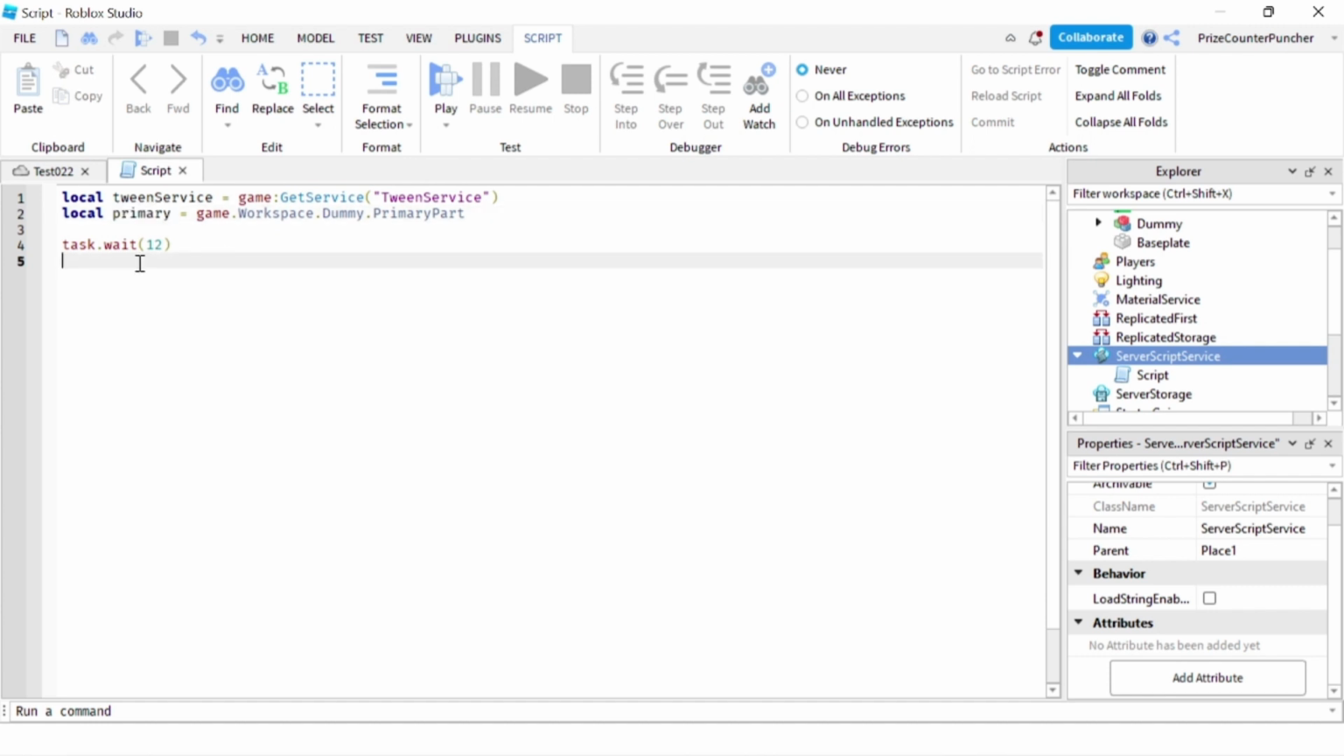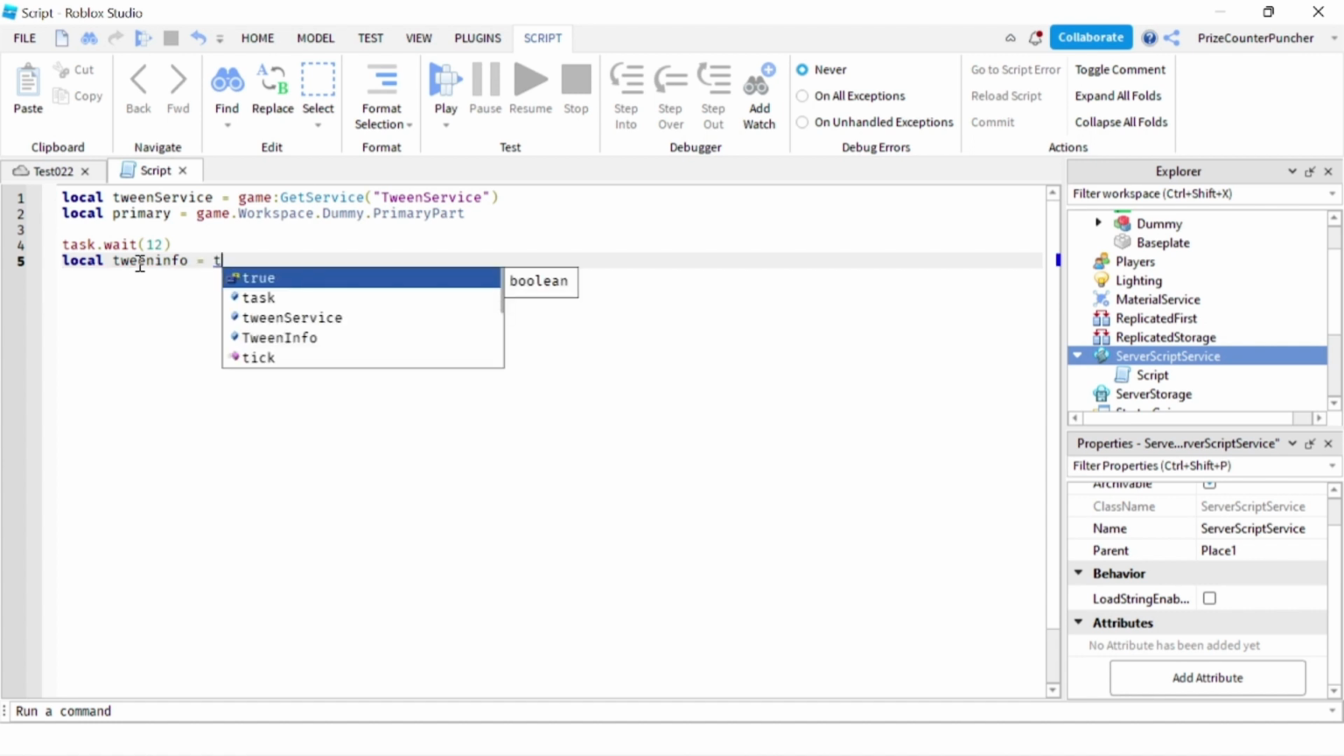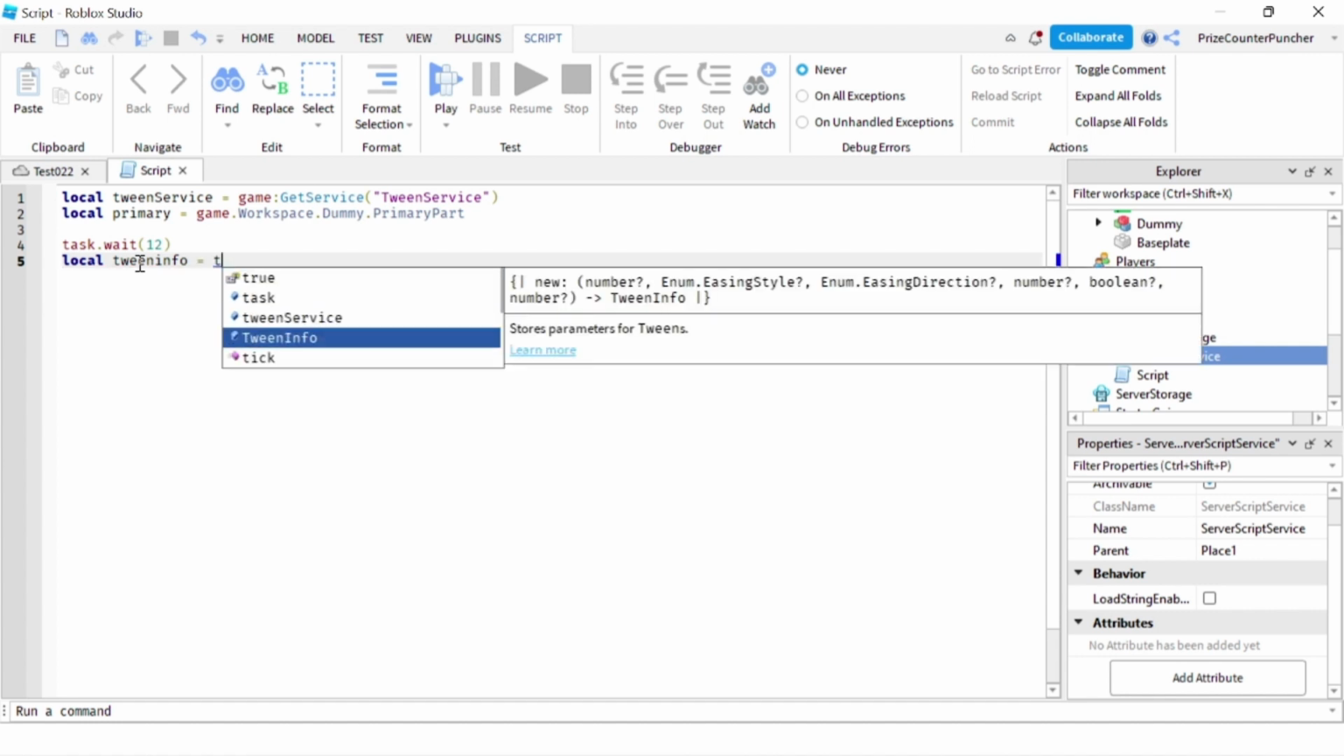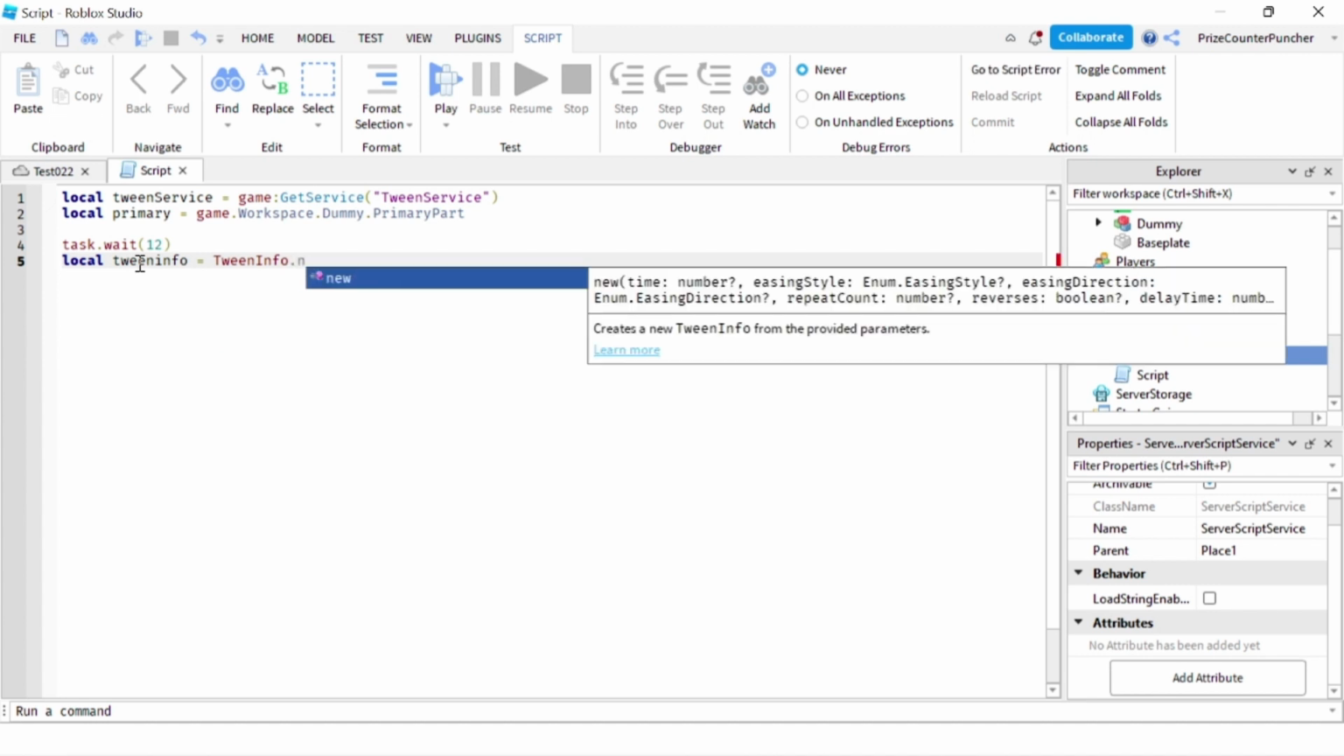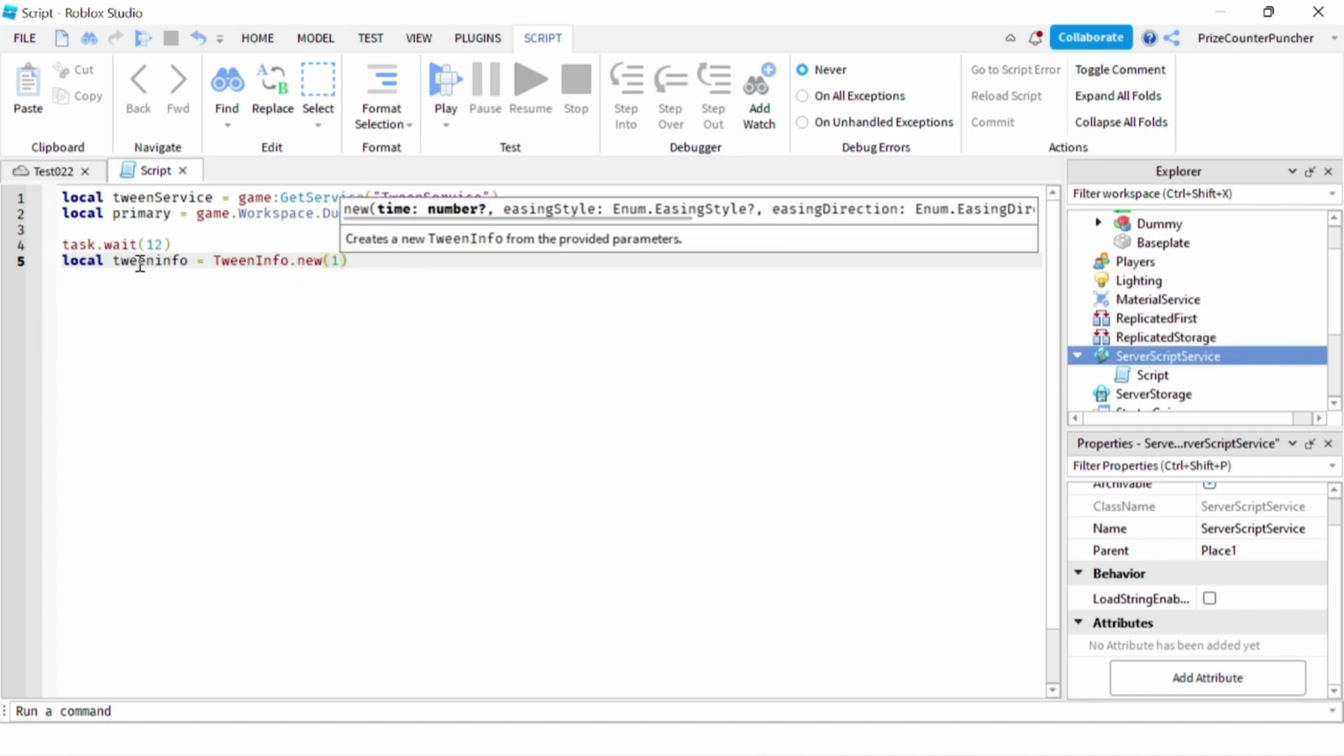Next thing we're going to need, from our prior lesson on tween basics, is a TweenInfo. So let's declare our TweenInfo: local tweenInfo equals TweenInfo.new, and we're going to give it 10 seconds for it to complete the whole tween.